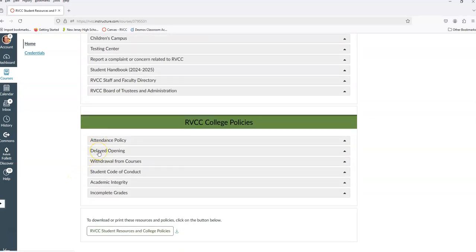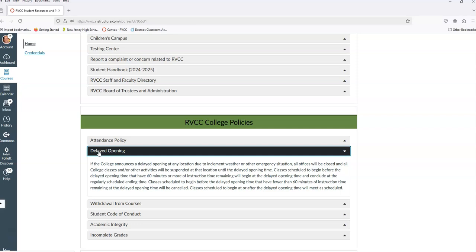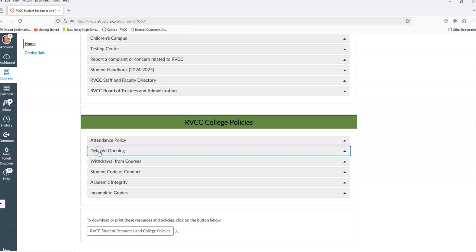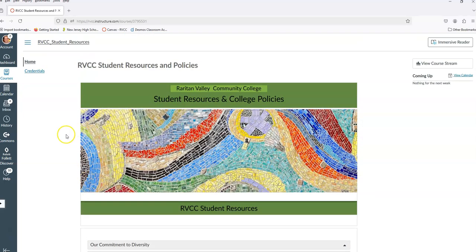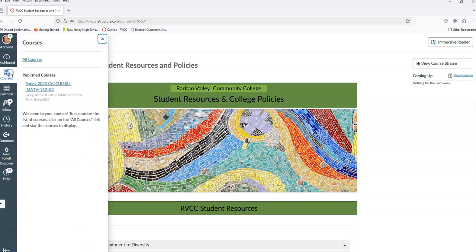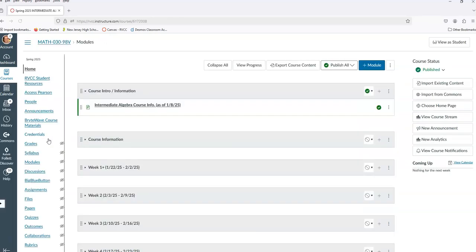Attendance policies, what to do for a delayed opening, right? For an online class, a delayed opening really doesn't impact much, except that if you're taking a test in the testing center, that may make a difference. But other than that, there's not much for this class. Withdrawal from classes, code of conduct, and so forth. So this is all, the RV policies all listed in one spot there, easy to find. And then this way you can reference them as you need them. All right, back into our course.